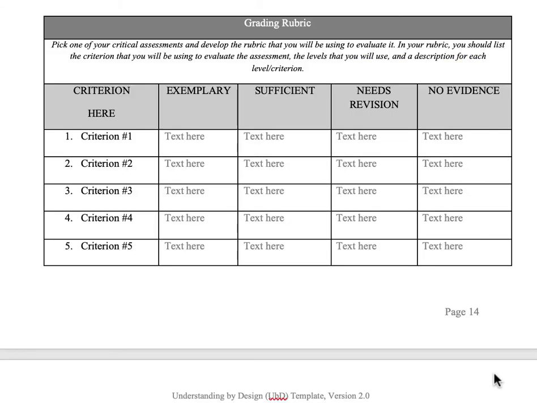The last piece of stage number 2 is a grading rubric. So you would select one of the performance tasks and then create the grading rubric that would be used to assess for that specific performance task or assignment.